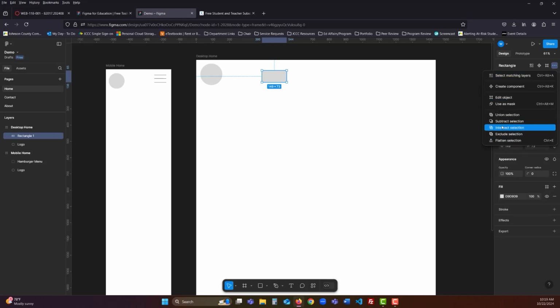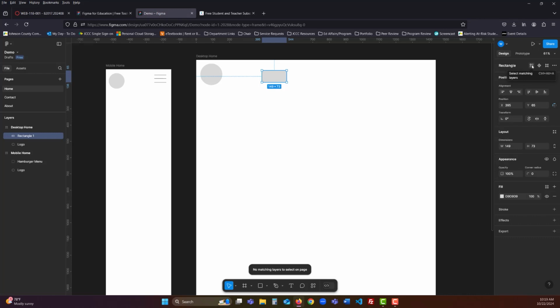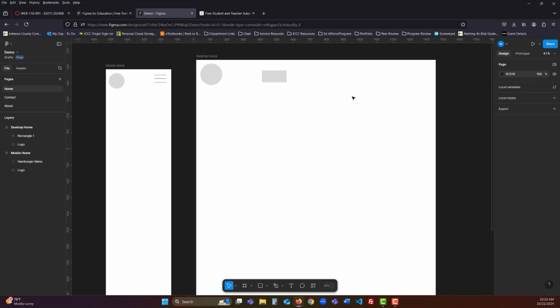So I can actually use the shapes together to create new things. Like, let's say that you wanted to create some complex shapes. You could do union selection, subtract, intersect, exclude. There's also some interesting things you can do. Here we have select matching layers, create component, edit object. We can also zoom in over here. Here we've got position. This can help too.